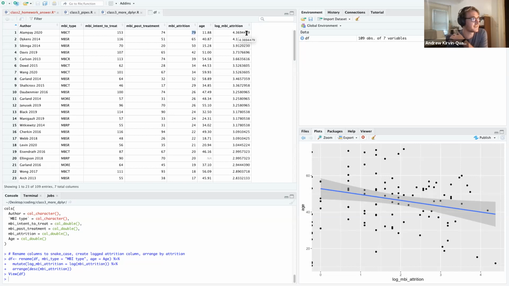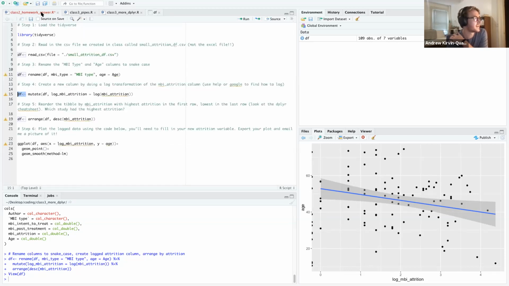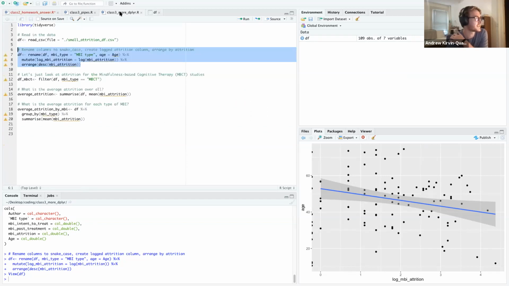And you can also see that with the log. And that was in the mindfulness-based cognitive therapy study. So my hunch would be that MBCT might be the type of mindfulness intervention where people drop out the most. I'm curious how that actually relates to the overall average. So first I'll look at MBCT.